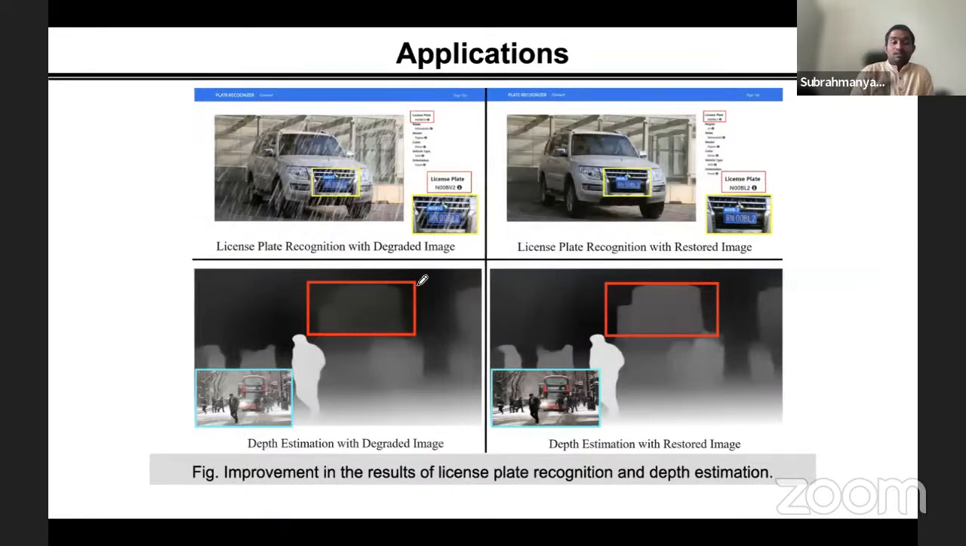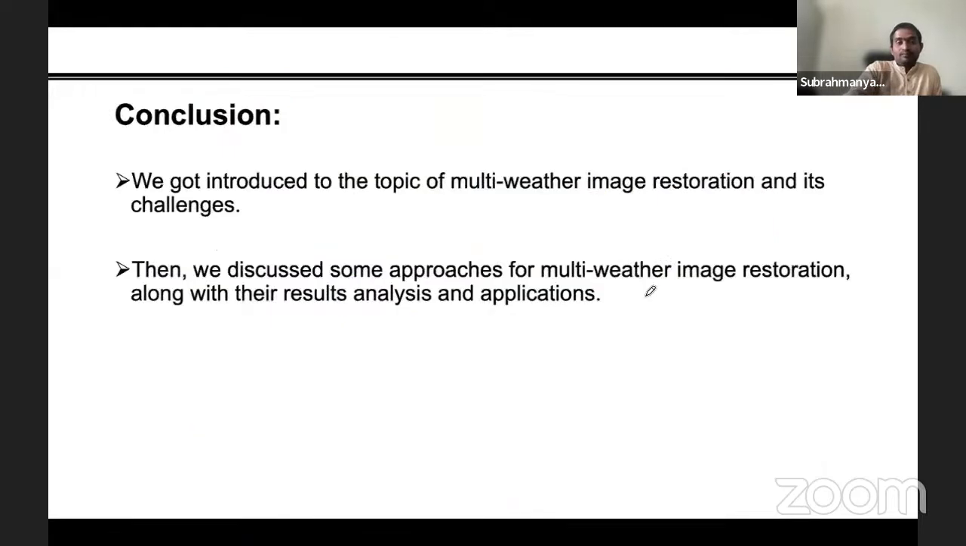See here, depth estimation in this particular image, this car. This vehicle is detected, but there is a very shadowy kind of thing. But here you can see very fine level depth estimation happened.